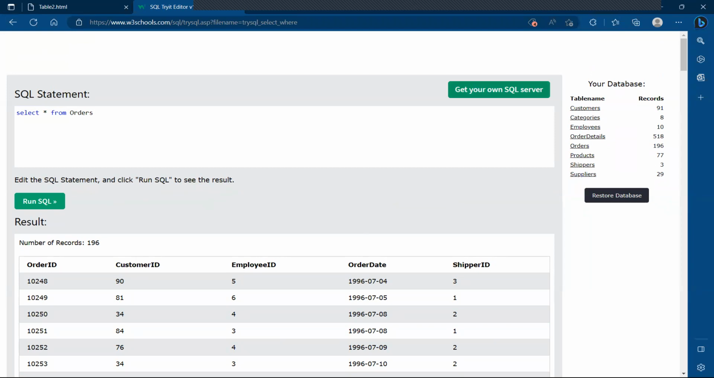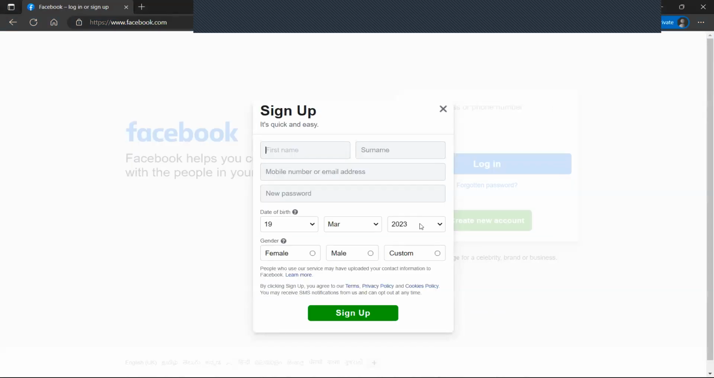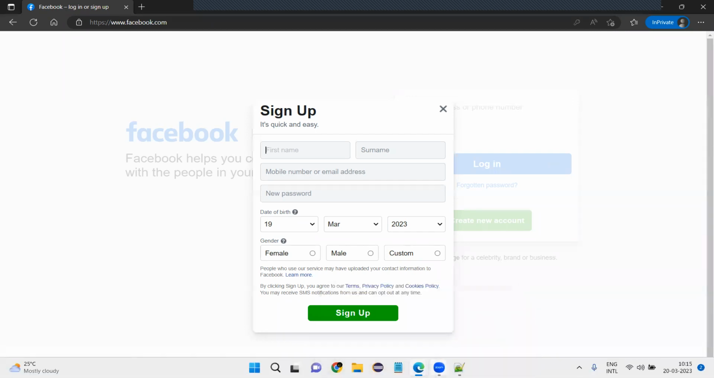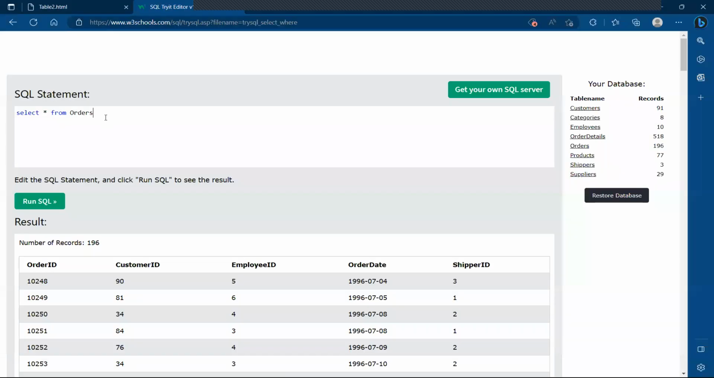Suppose in Facebook, I just added one user. I'm entering the first name and all the data and signing up the user. As part of testing, you go with some dummy data, sign up, and then you need to check in the database whether the particular user is added or not. In this case, we need to go to the database and check.